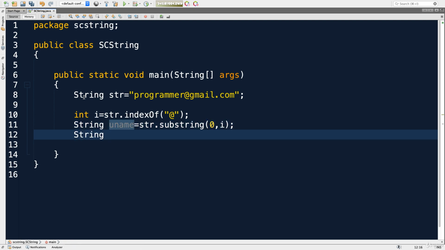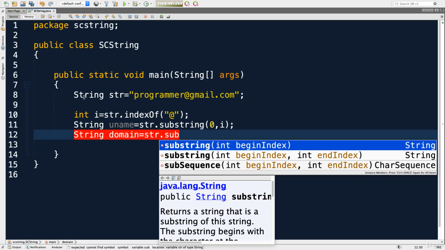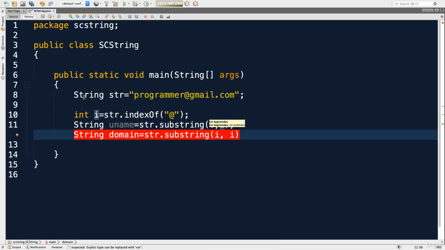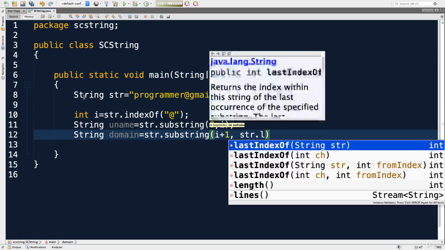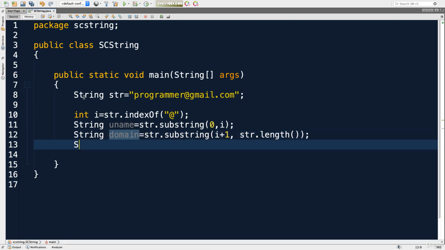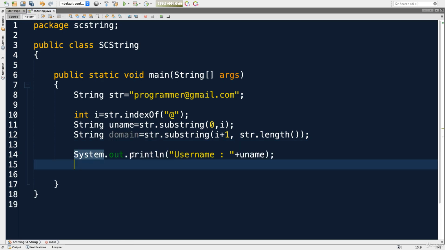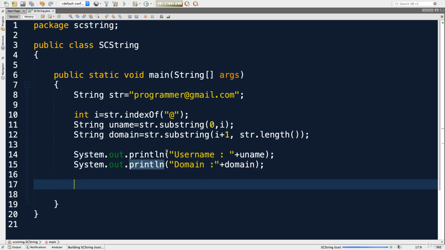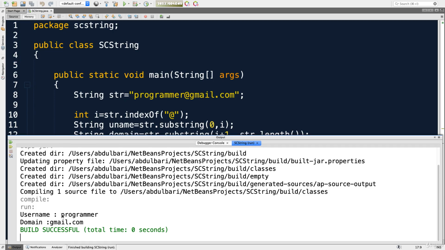Then again I need a domain name. So from the string I want the substring method. I will give the starting index, that is i plus 1, and ending index is the length of the string, str.length. So this is the method. Let us print this username and domain. So System.out.println, username is uname. Then also I will print the domain name. Let us run up till here and check. Yes, we got the username as programmer and the domain name is gmail.com.